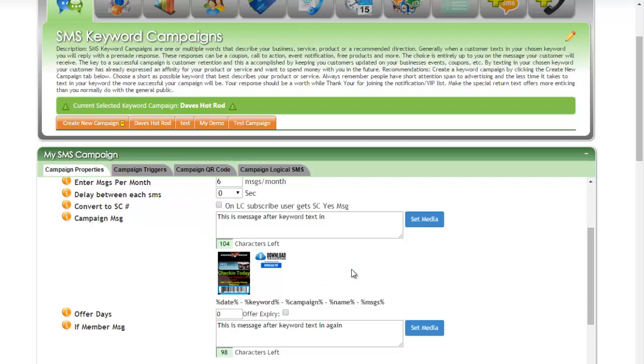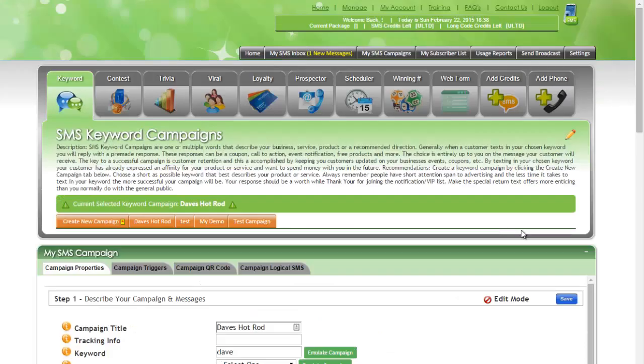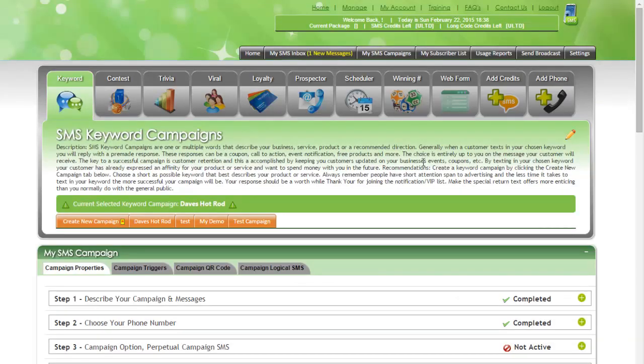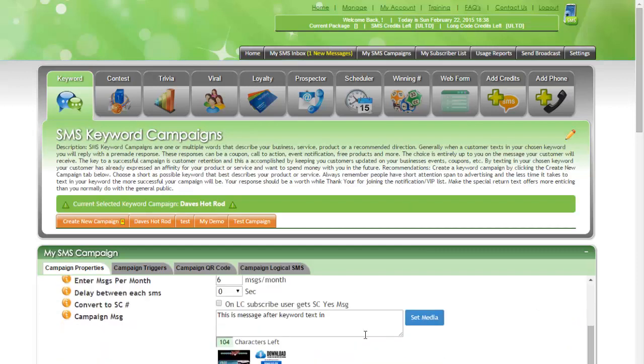So if you are getting people into the list for, say, a realtor, and you're delivering pictures of a house, you can send unlimited pictures of the house inside of the response. So now we've added that. Next time when this fires off, somebody texts in a keyword, they're going to get the text along with the two images that are shown here.